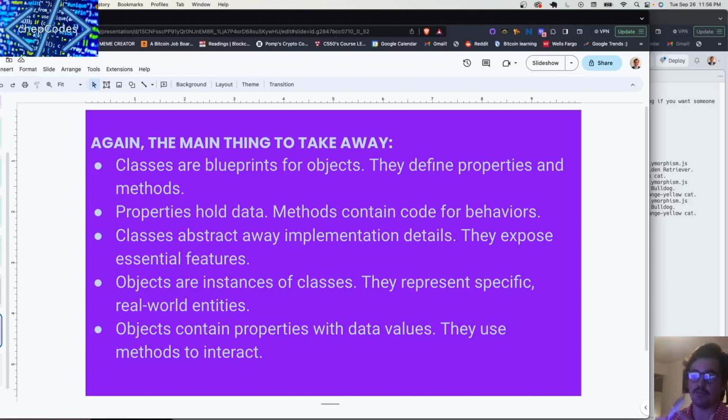So again, classes are blueprints for objects. They define properties and methods. Properties hold data. Methods contain code for behaviors. Classes abstract away implementation details. They expose the essential features. Objects are instances of classes. They represent specific real-world entities. Objects contain properties with data values. They use methods to interact.